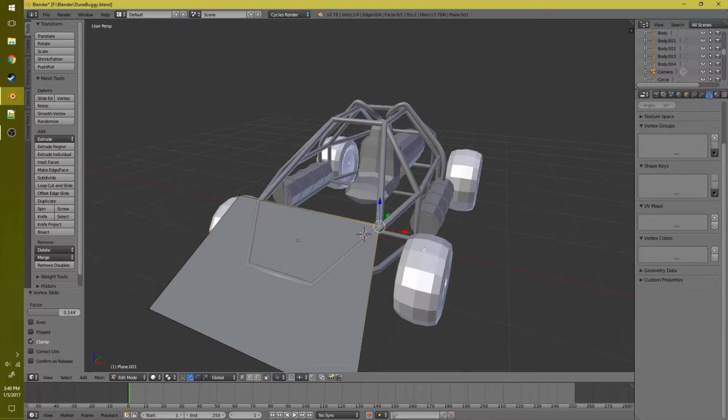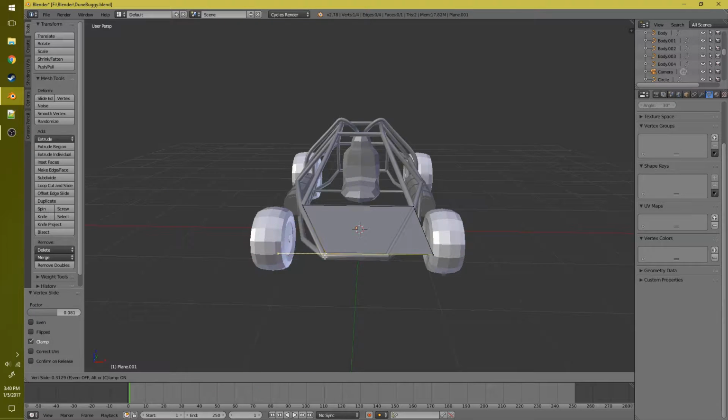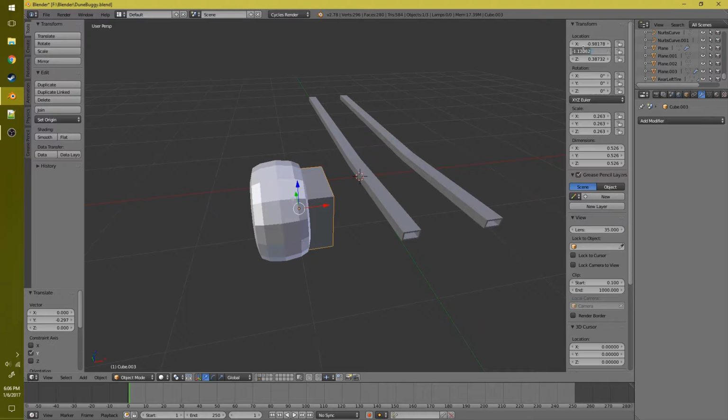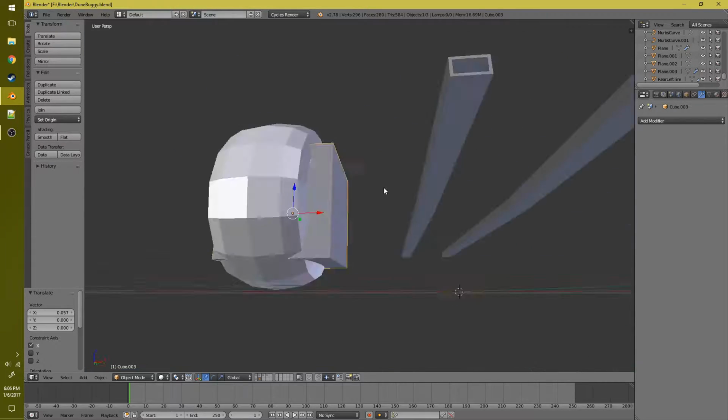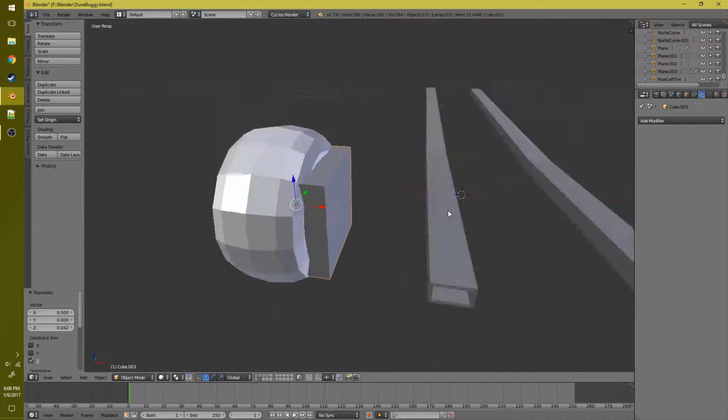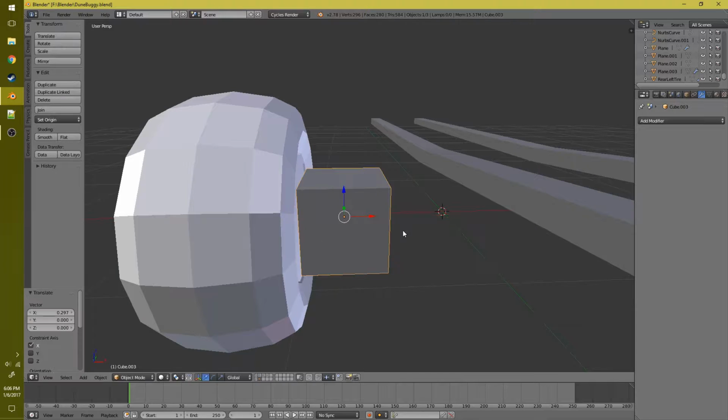Now this is just a plane, and I'm moving the polygons around to make some of the sheets of metal that go on the car. This is one of the last parts, the part where the axle connects to the wheels.